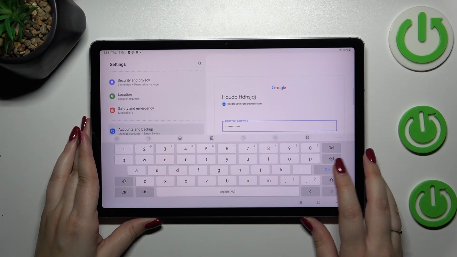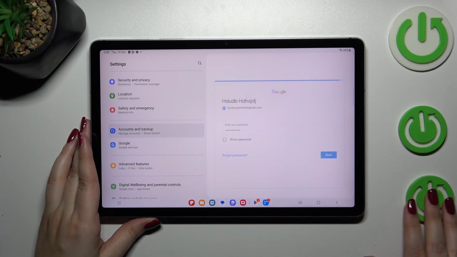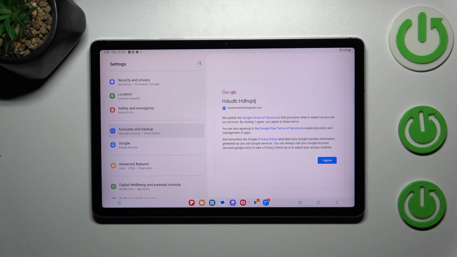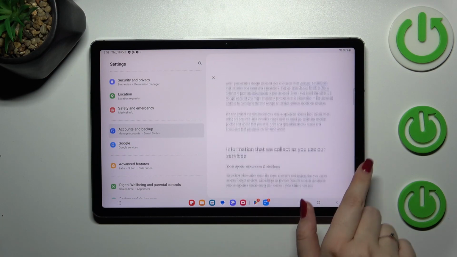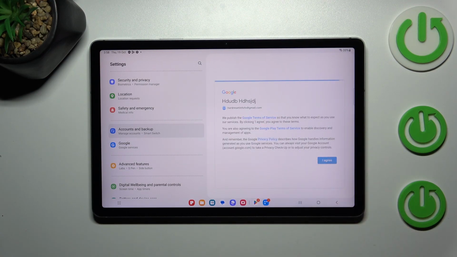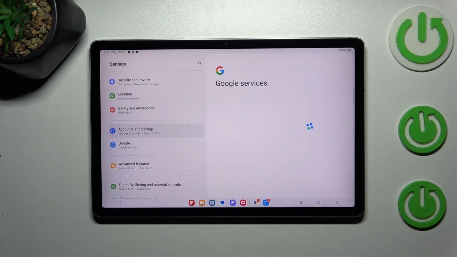Alright, we've got it, so let's tap on go or next, whatever. Here we've got Google Terms of Service and Privacy Policy, so of course you can read it, just tap on it, and here you've got the info. Let's tap on I agree after reading.